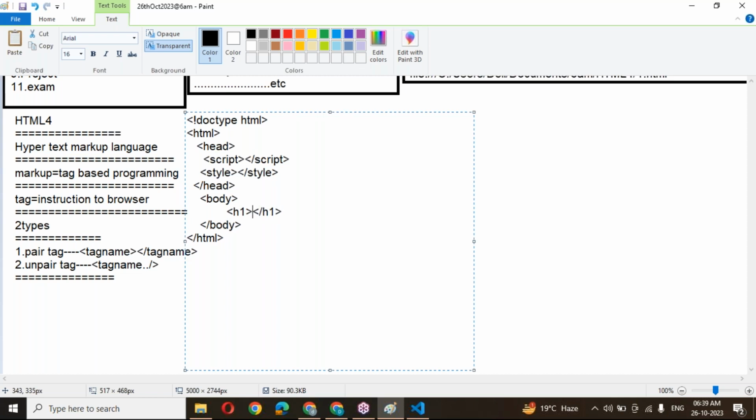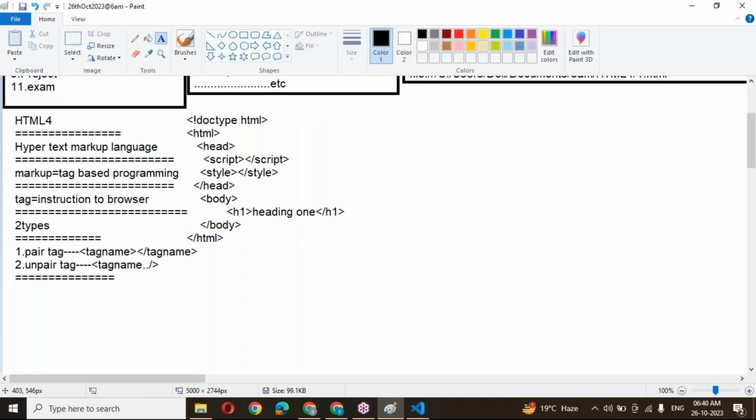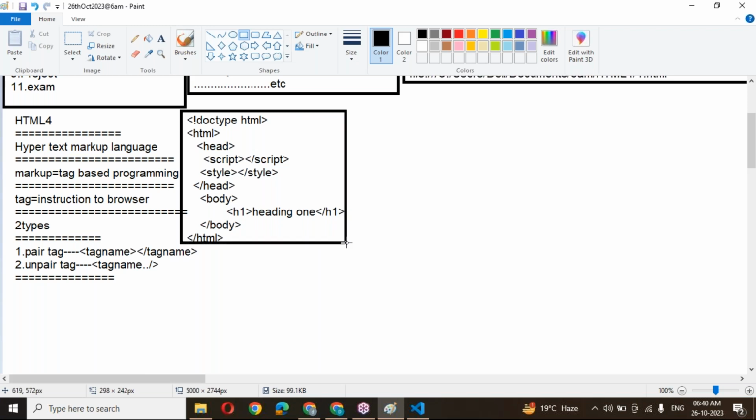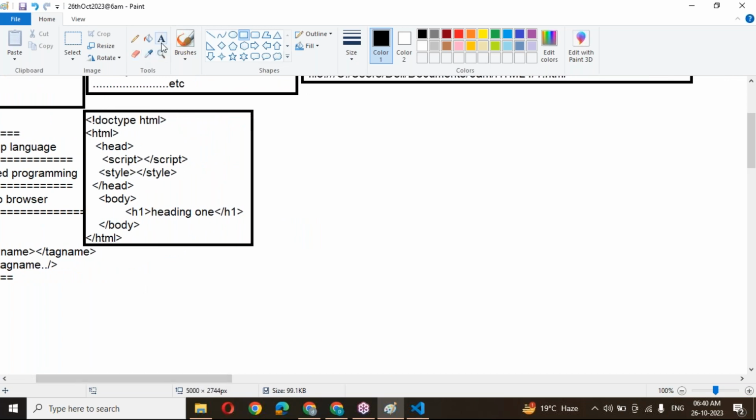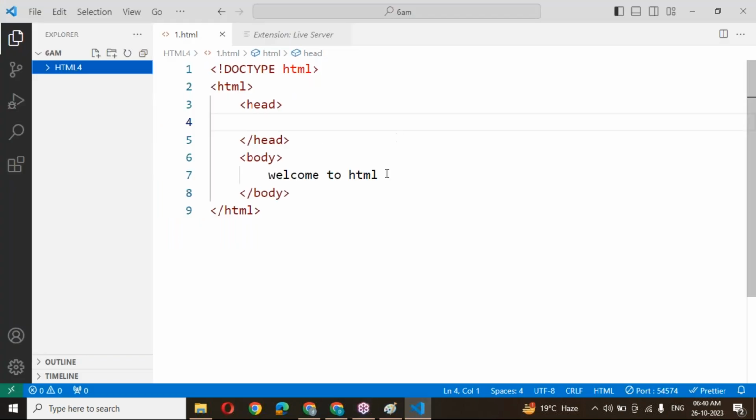Between this H1, if I write something, heading 1, I am writing here. This heading 1 will display in a very big size. A very big size heading will be displayed for our application like this. This way only we can execute our program. Doctype HTML, head and body, like this we can write. Heading 1 will be displayed here in very big size.